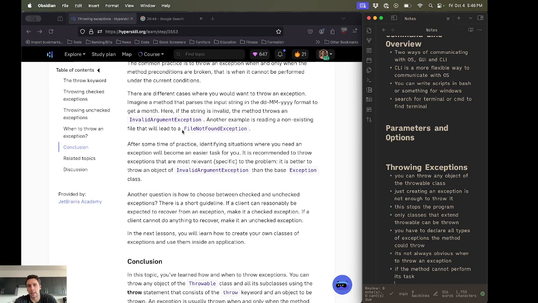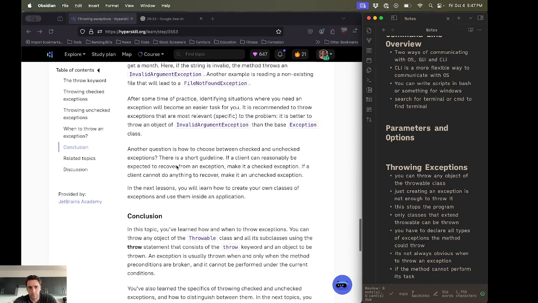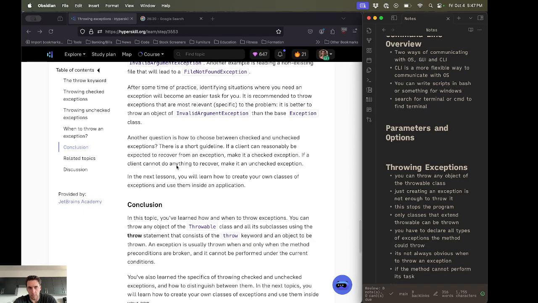There are different cases when you'd want to throw an exception. Imagine a method that parses the input string in the date, month, year format to get a month. Here, if the string is invalid, the method throws. Another example is reading a non-existing file, which will lead to a file not found. After some time of practice, identifying situations where you need an exception will become an easier task for you.